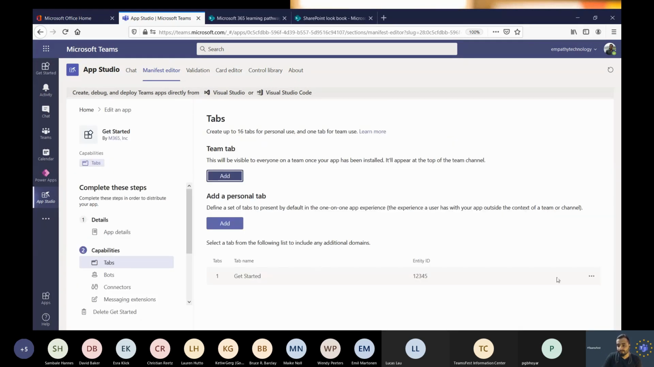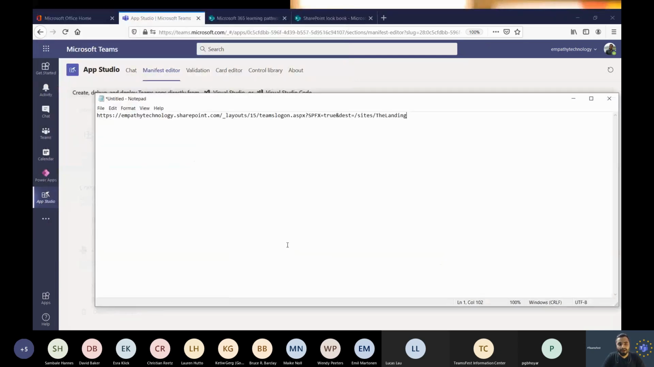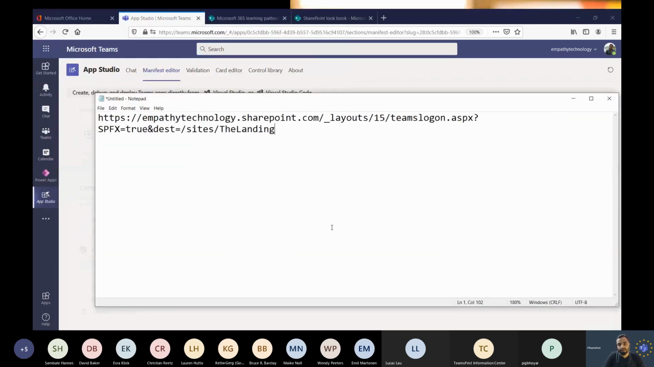So what is it that you have to do? You can click here and say Get Started. That's the name. You can put any ID, doesn't matter. This is very, very important: you need to frame the content URL. Let me go and open it in a notepad. This is very, very important.